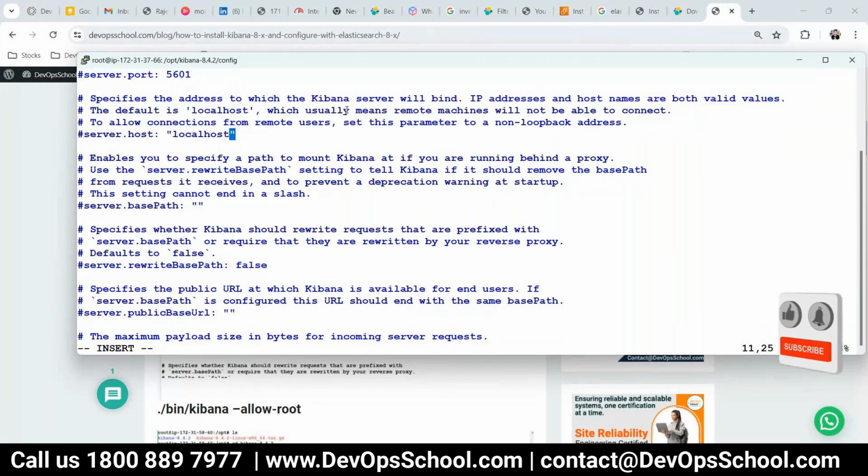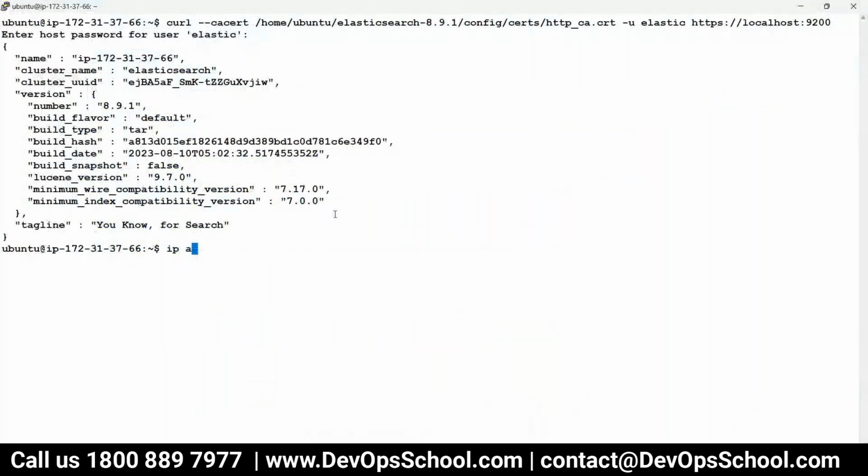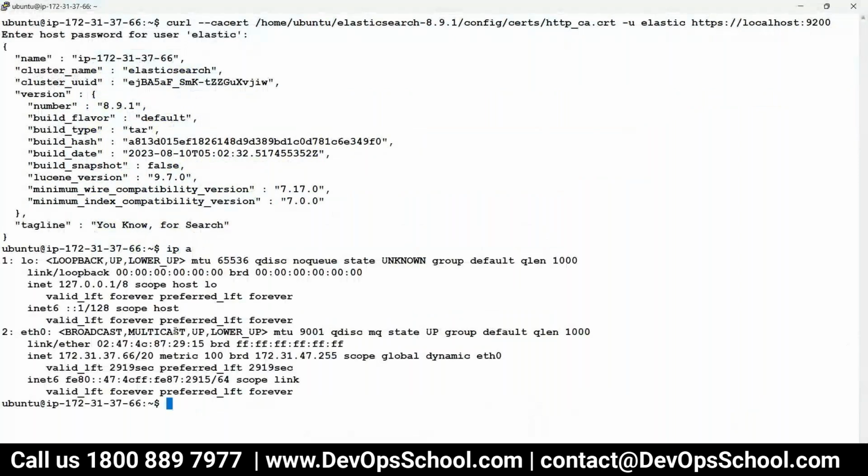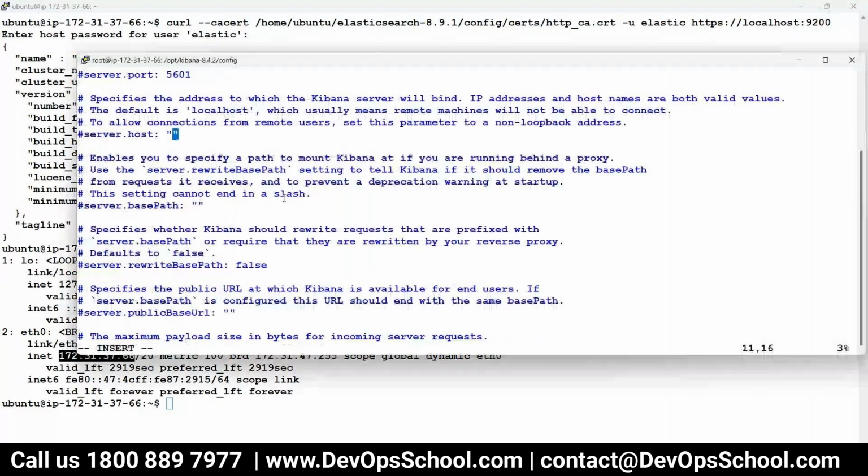So let me do one thing. Let me set the IP address. Done. So this is a private IP address, okay? And the port number is 5601 for Kibana. Remember that. So good to do that.